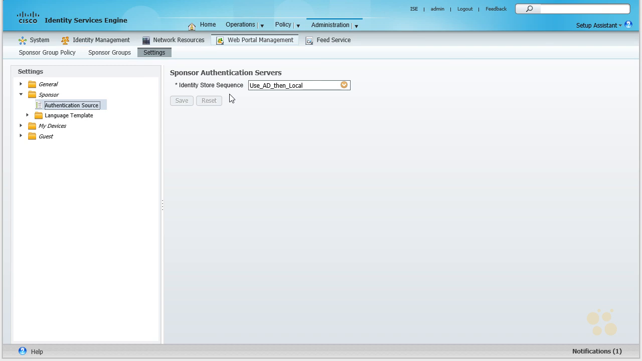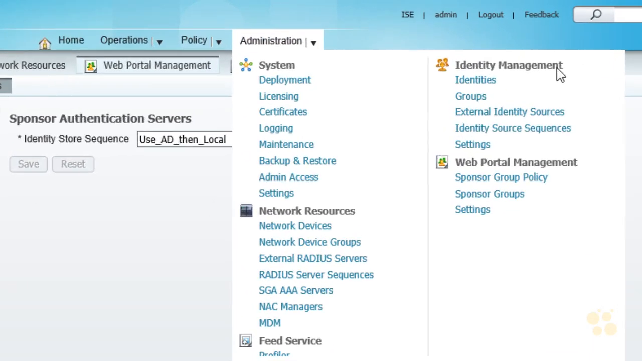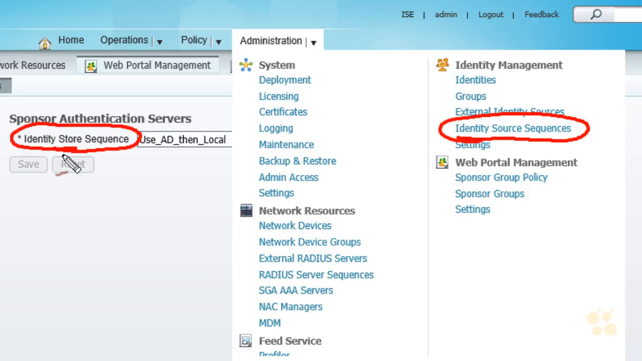And to see the contents of an identity store sequence, we'd simply go up to Administration, under Identity Management. We'd select Identity Source Sequences. And that one right there is just a lot of fun because right here it says Identity Source Sequences, and in this text it says Identity Store Sequence. So if we just squint at the word store and source, they're effectively talking about the same thing. Where are we looking to obtain the identity information when we're doing authentication?